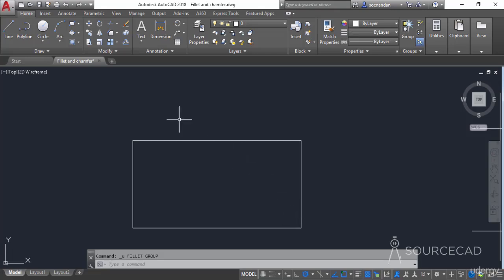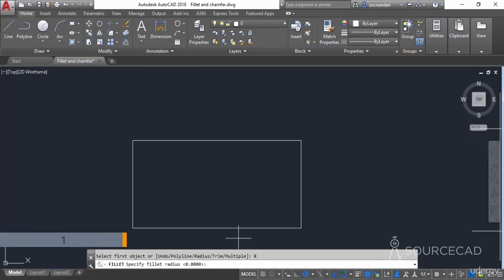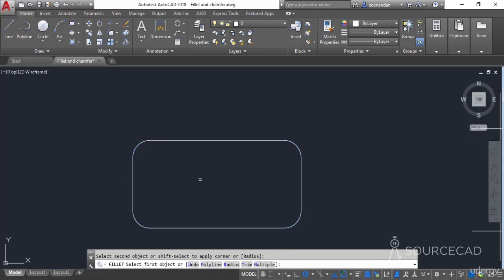So once again, I'll press Ctrl Z a couple of times to return back to the original object, and now select this fillet tool. Now I'll select radius and change it to 1. Now here we have an option which is the multiple option. So let's select this multiple option. And now select the first segment and second segment. And now you can see that the command is still active. So using the multiple option, you can create fillets on multiple edges without repeating the command again and again. So let's press escape key and press Ctrl Z.